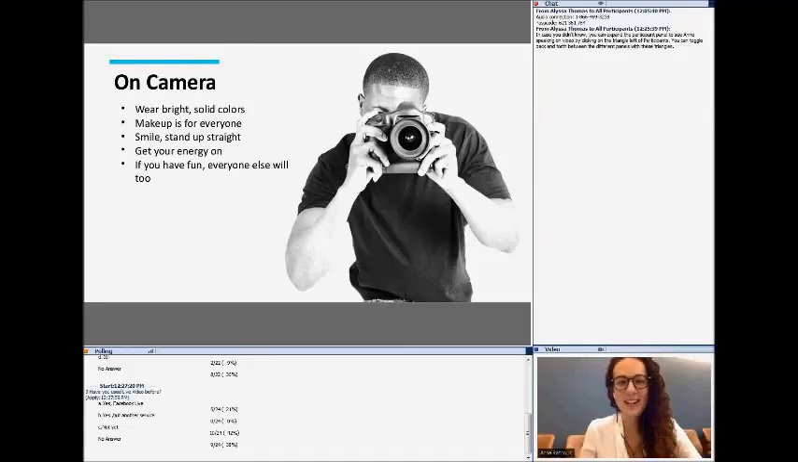Standing up straight. And just bringing a lot of energy to the broadcast, even when you don't feel like it, but just being very purposeful in your energy and your motions and having that sort of vibe is really good and makes it a lot more fun for people to watch. And so if you have fun, everyone else will too.